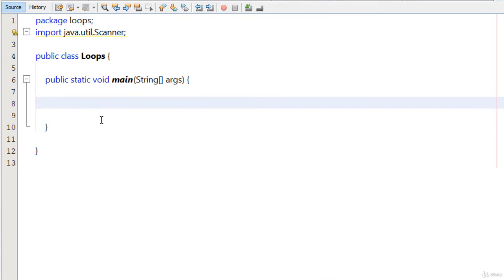Now here I'm going to create an array, String colors equals to red, green, blue, orange, white. Now we have these 5 elements in our array.